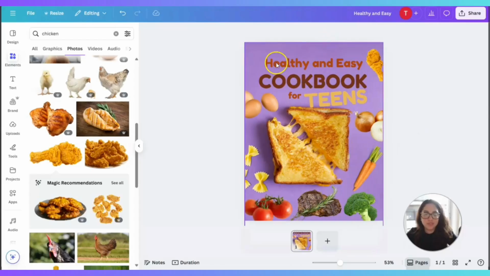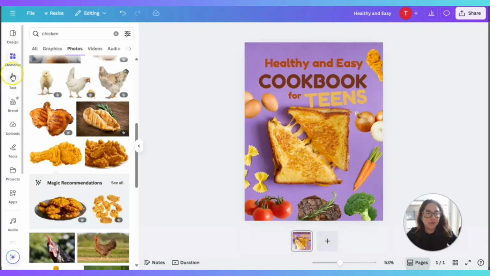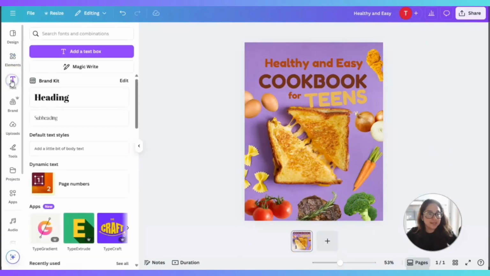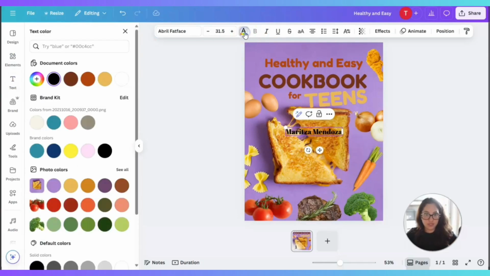Maybe add your name somewhere here, maybe on the top if you'd like, or on the bottom. You can even move this down and add your name right here. Let me go ahead and show you by clicking on text. And then I'm going to click on heading. And let's say it's my book. It's Maritza Mendoza.